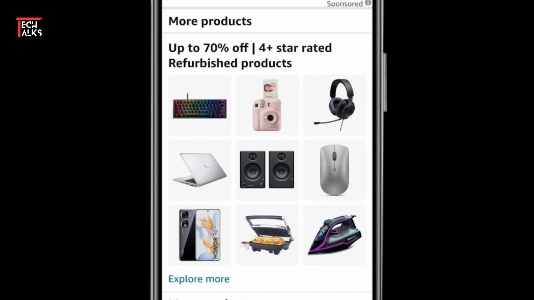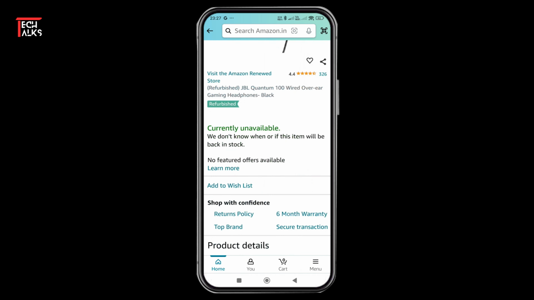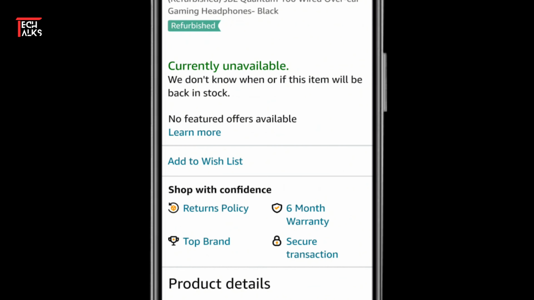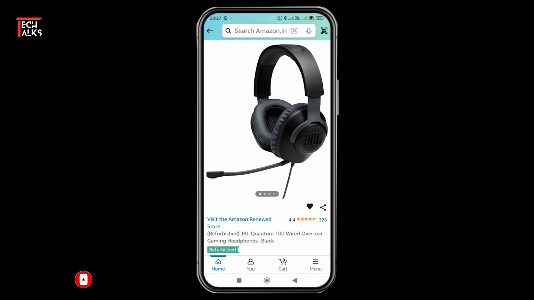So simply click on the product and then scroll down. Here you will see this icon, add to wishlist, so simply click on that. Here you can see I have successfully added this item to my wishlist. To add more product to your wishlist, simply follow the same process.